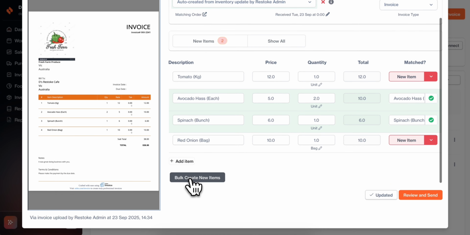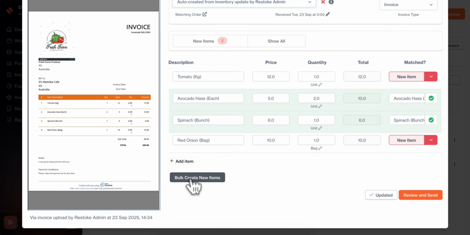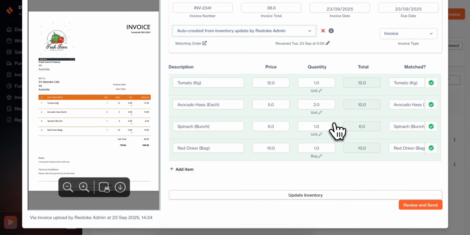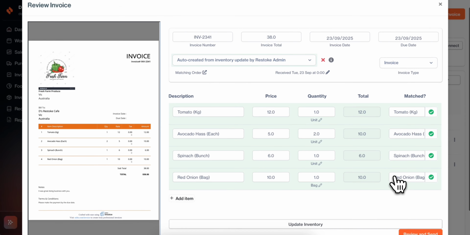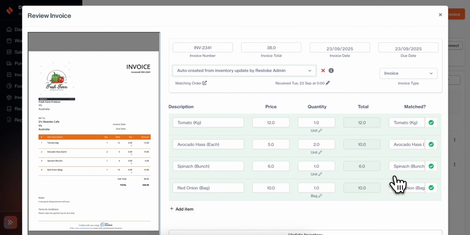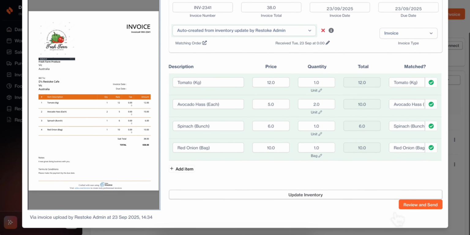Once we've completed reviewing all actionable steps, you can see that all items will be highlighted in green. This indicates all items have been reviewed and are ready to be sent. Now, let's see how to send your invoice into your accounting platform. In the bottom right, click Review and Send.